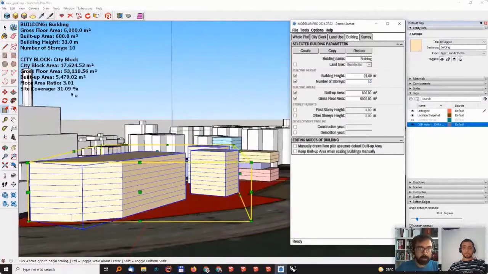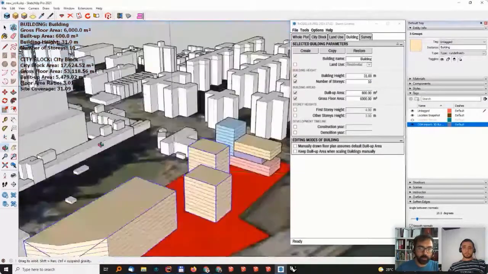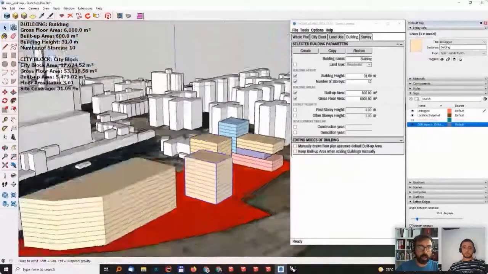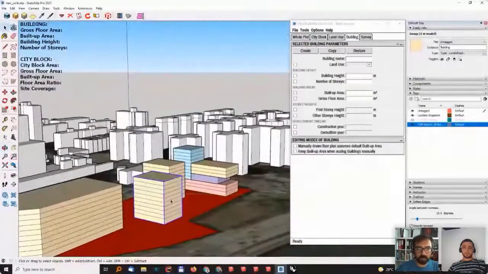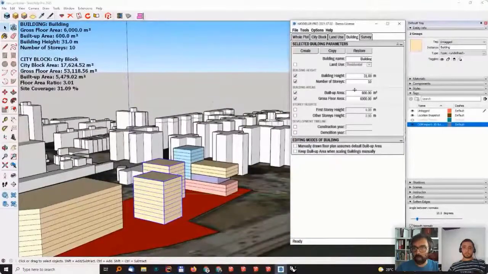9, 10. Now I'm just exceeding it just a bit. So right now I'm where I shouldn't be, because this is not allowed. So what I can do is right now I will just make these two buildings a bit smaller. So I'll try with 590. Now we are at the edge.